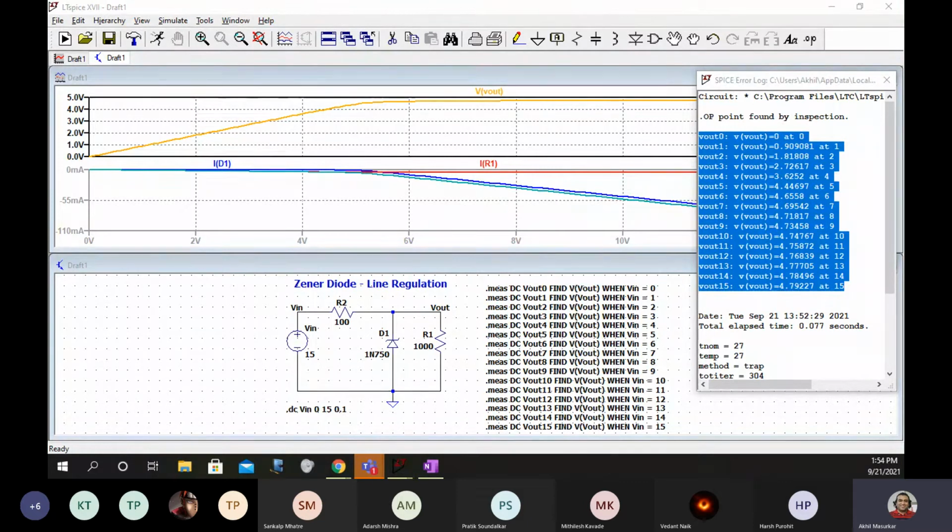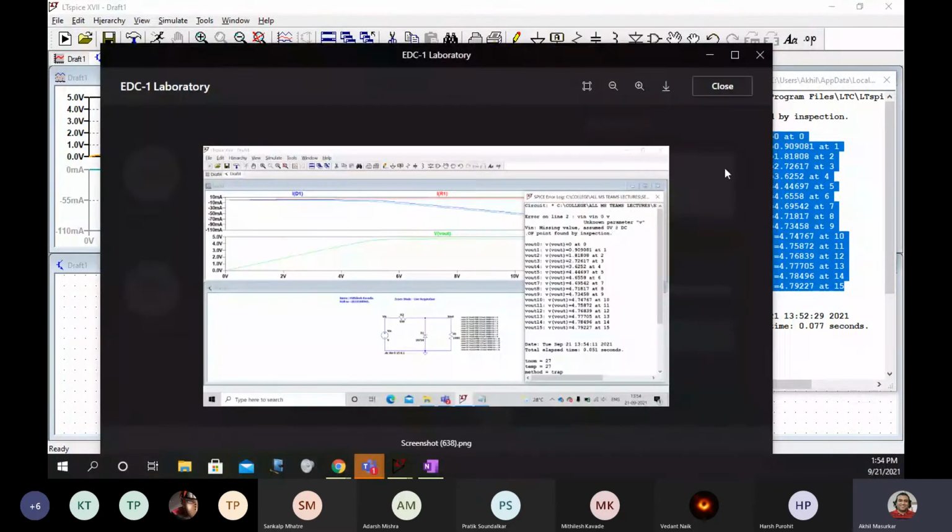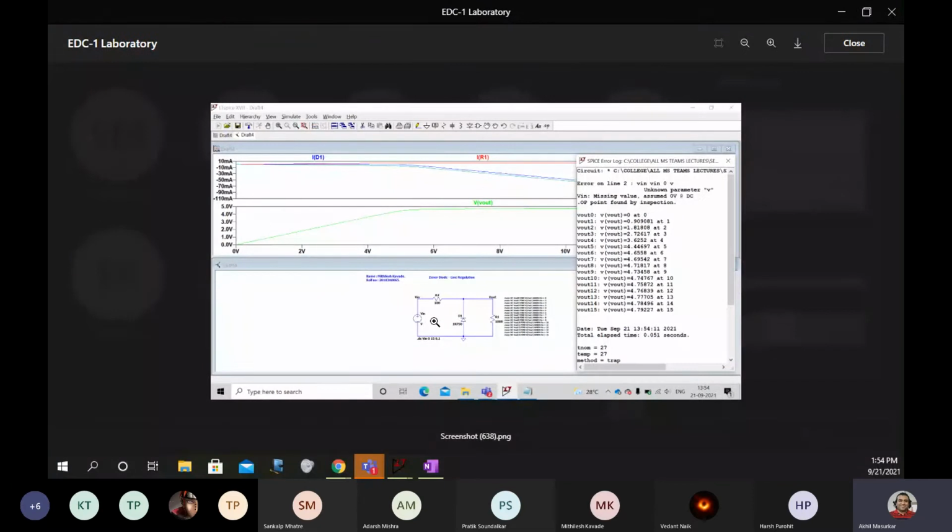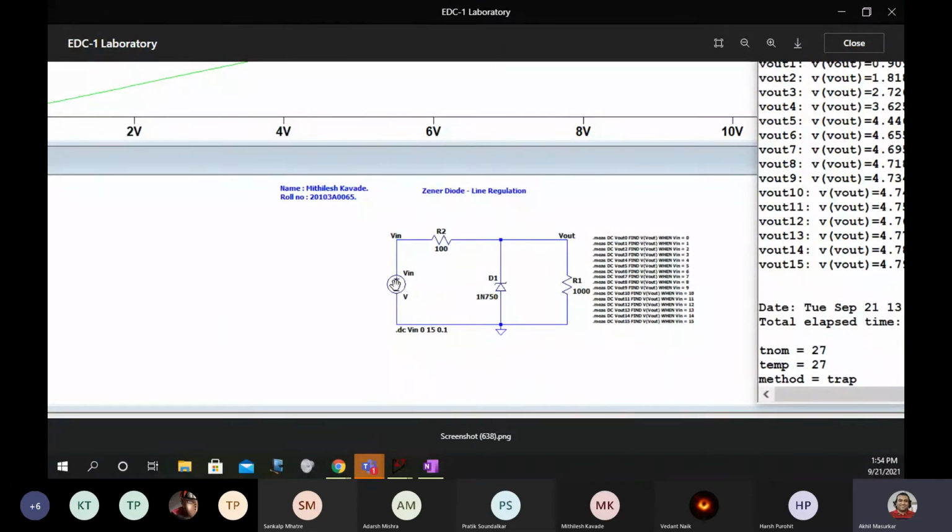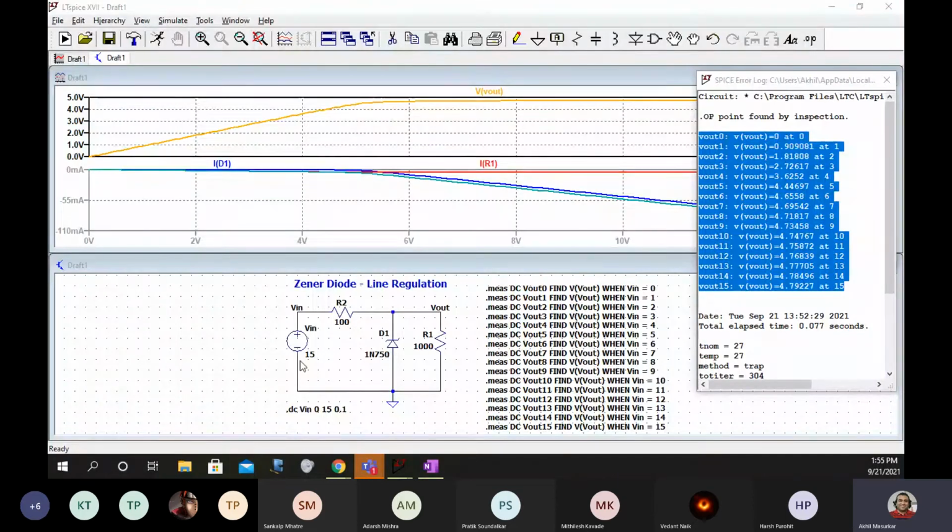Yes, this is correct. Error on line 2. There is an error on line 2. Unknown parameter V. So Mithilesh, what you do is, though you are getting the simulation, this value of V you put as 15. See, I have put it as 15. Did you get this, Mithilesh? Yes, sir.